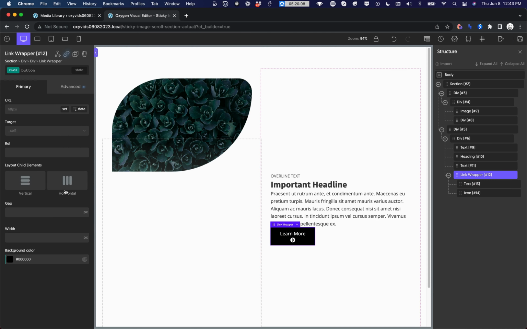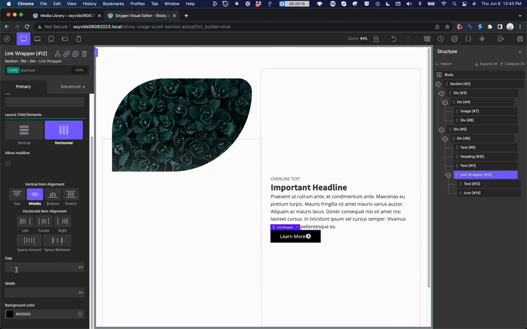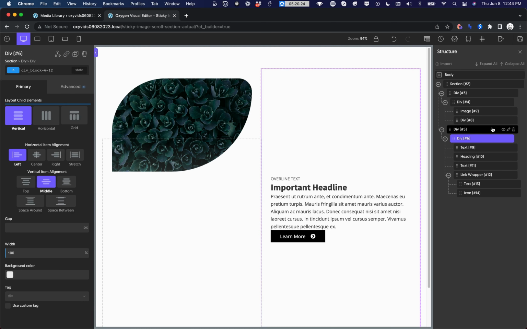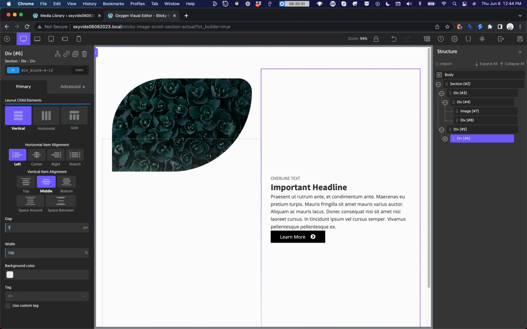Then we can go back to our button and make sure everything's laid out horizontally, centered in the middle vertically, and then we'll add a gap here of maybe 16 pixels. That looks pretty good. And speaking of gap, let's go back to this div that contains our text element, and let's set the gap to 32 pixels. Actually, that might be a bit much. Let's try 18 or 24.